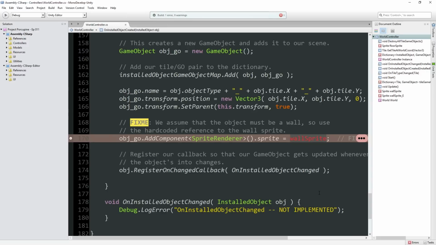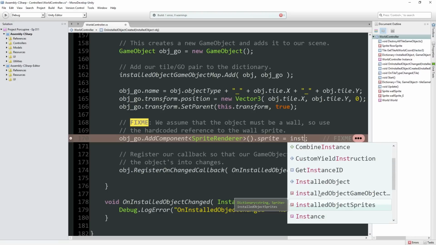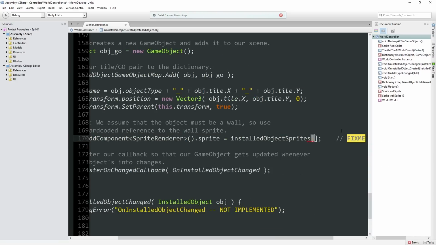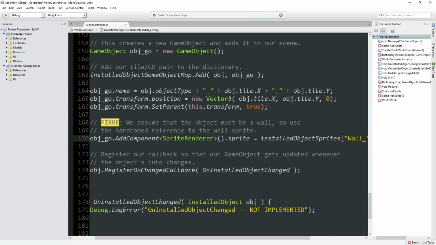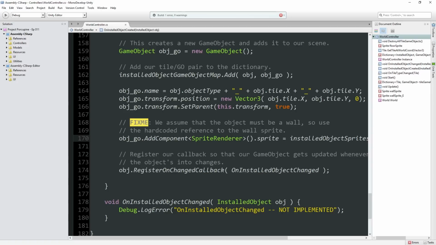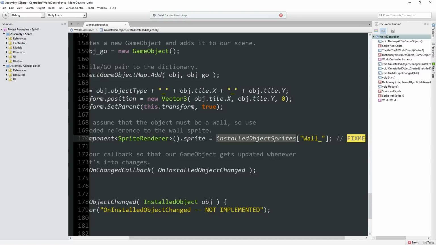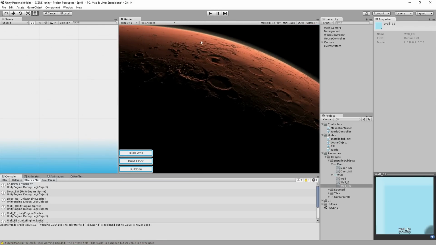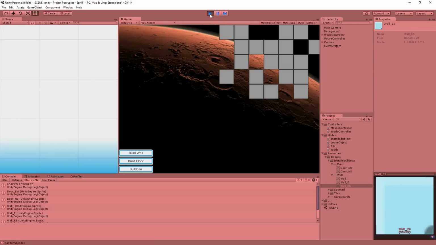But we've got this spot. So instead, what we're going to do is say installedObjectSprites, and then in square brackets, we're going to pass it the string here. And for now, we're just going to go wall_. So we're going to set the sprite. This is when we're creating the new game object in the game, the viewable game object, and it needs to know what sprite to show. So we're going to grab that sprite out of this array, and we're just going to grab the sprite called wall_. And I think that's literally the only reference to wall sprites that we had before. So now if we bring this down and we hit play, we should be back to our working code.